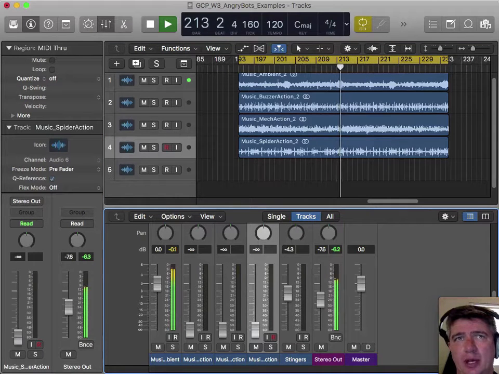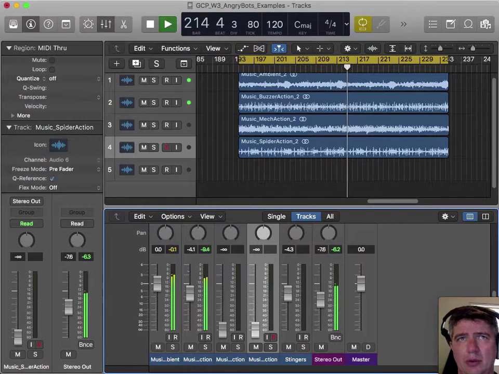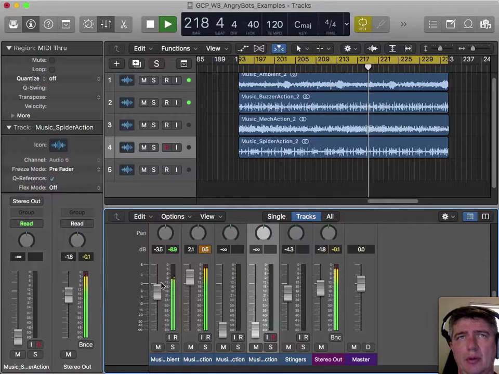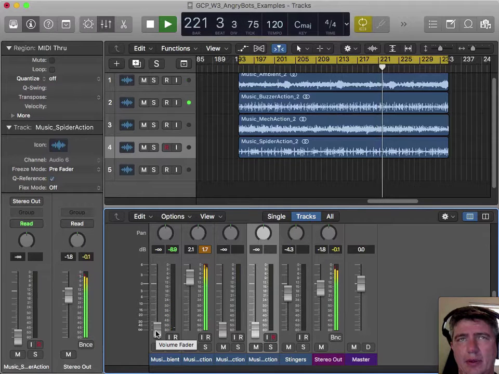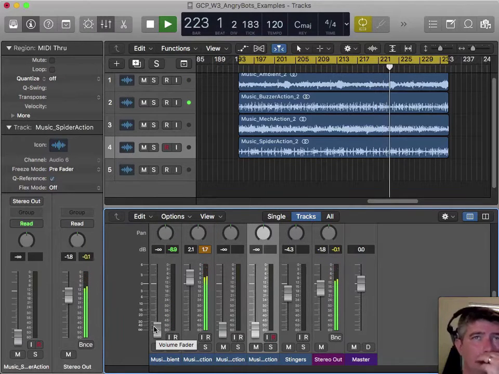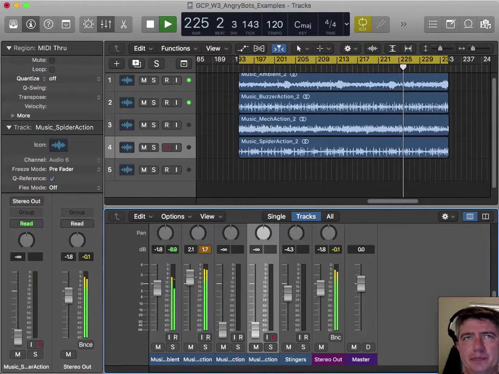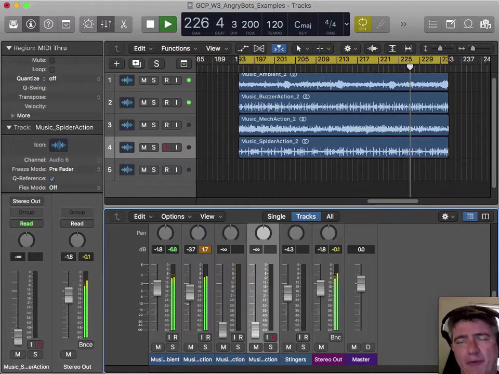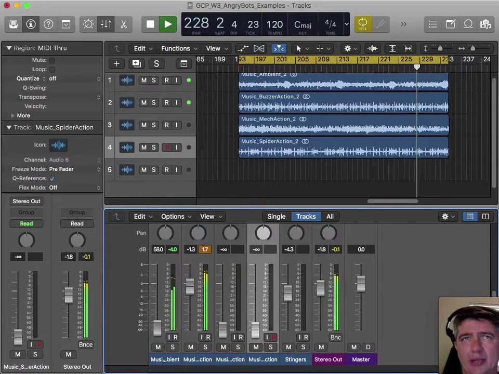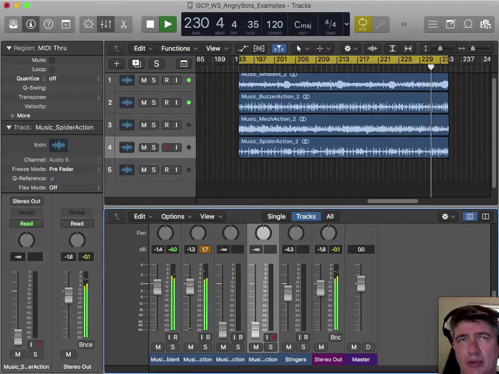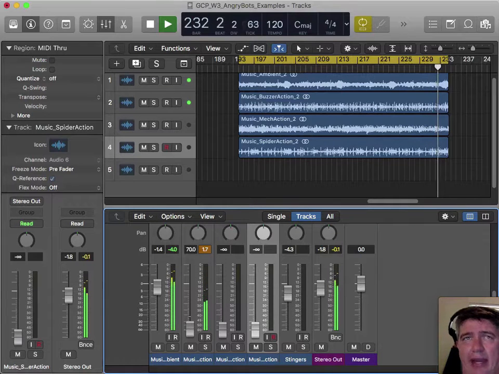Here is the buzzer cue. Here it is by itself. So it follows along, it's got a little melodic line to it. It's got drums, that's probably the most important thing to add for the action cue.